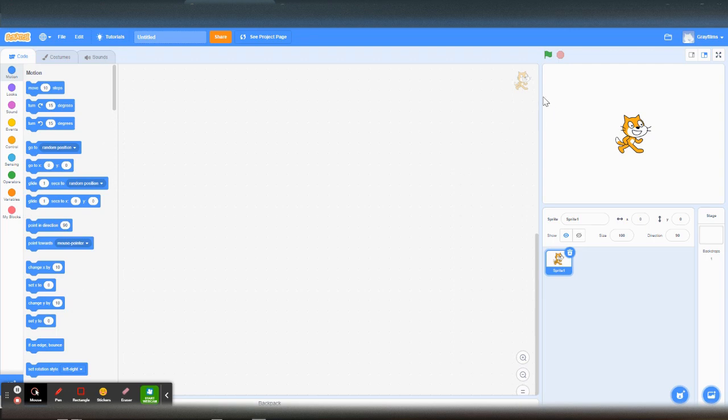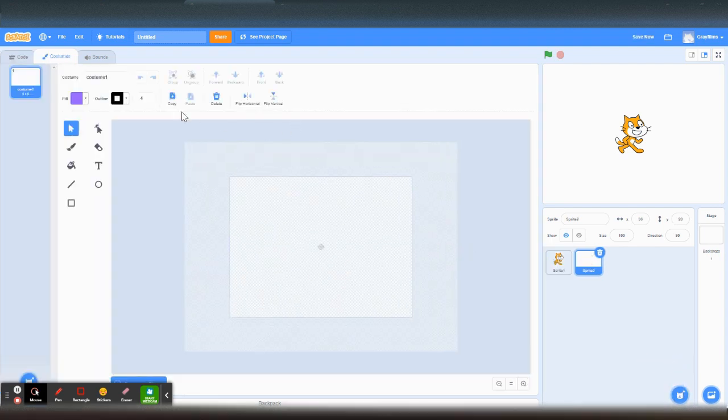I will be doing a Scratch tutorial about collision, okay? So what we're gonna do is, first, we're gonna go over here and make a new sprite. Then, we're just gonna select a color.